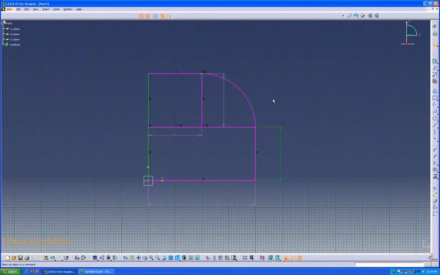Now it's turned magenta. That means that it's over-constrained, which means we need to delete one of our constraints. In this case, I'll delete this one. And now we're back to fully constrained. I'm going to draw one more center point arc from here to there, and it's fully defined as well.